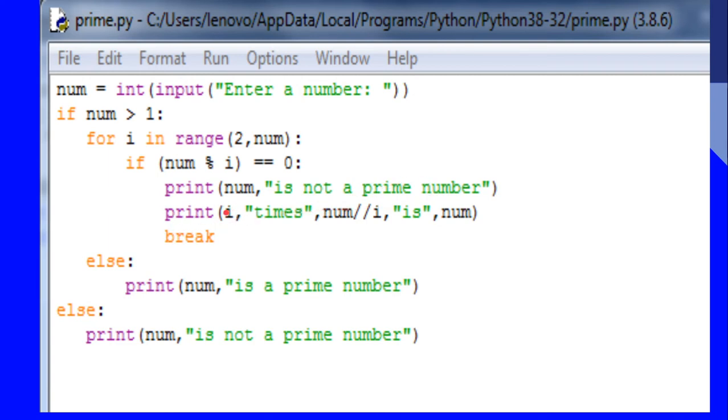Print i, so that if it is not a prime number we can say how many times it is divisible. For example, if we give the number as 10, we have 2 5s are 10 or 5 2s are 10. If we give the number as 15, it is 5 3s are 15 or 3 5s are 15. That is the number of times i divides num. So print i times num by i is num, which gives the number of times i divides the number. That is the divisor, which is the answer. The divisor will be printed by this print statement.